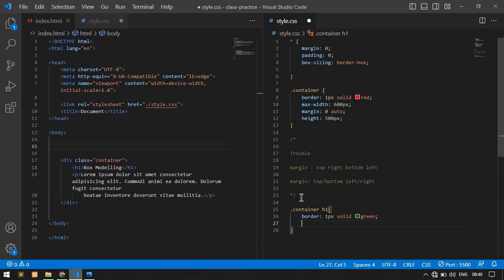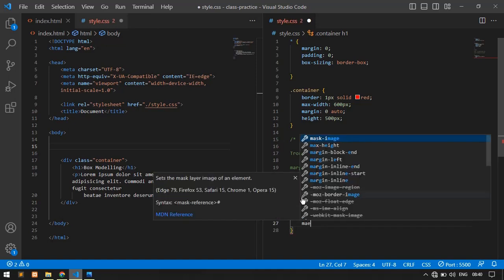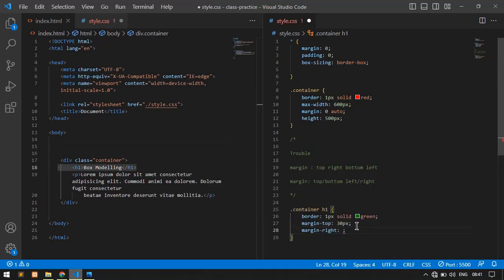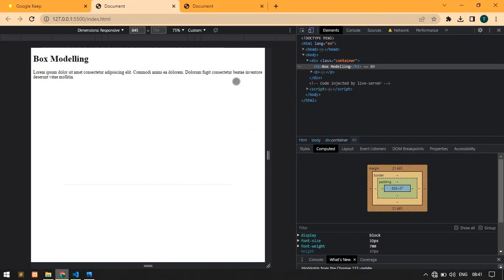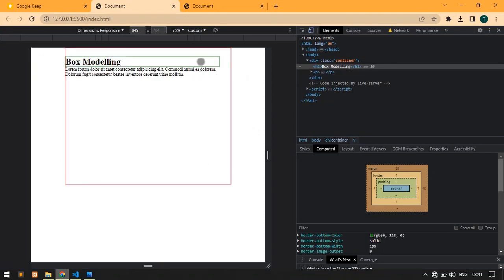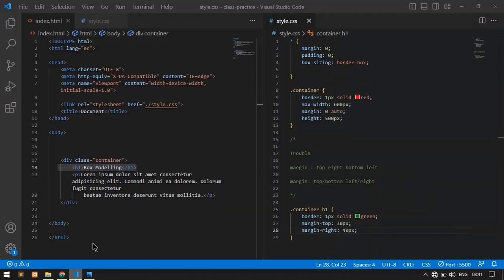So what I want to do here is apply a margin. Let's see how margin works here. So let's define another value, 40 pixels, margin right. Let's check that at the right hand side. You should have some space now. You can see we have another space, 40 pixels. So that's giving us that space at the right.